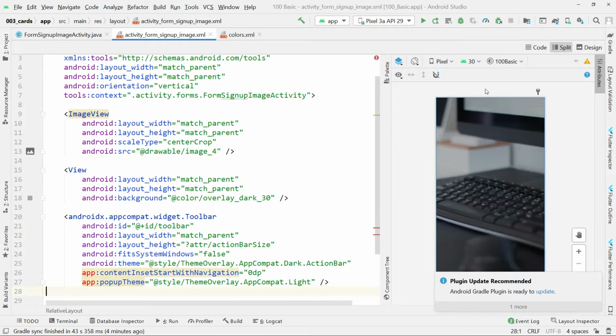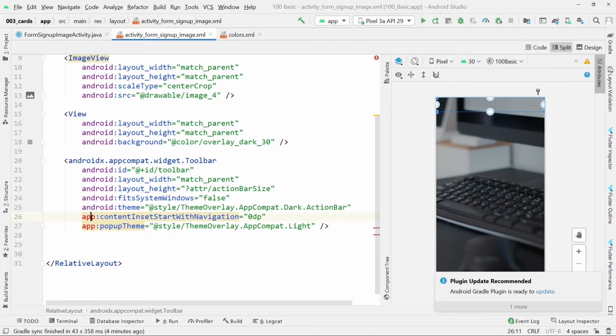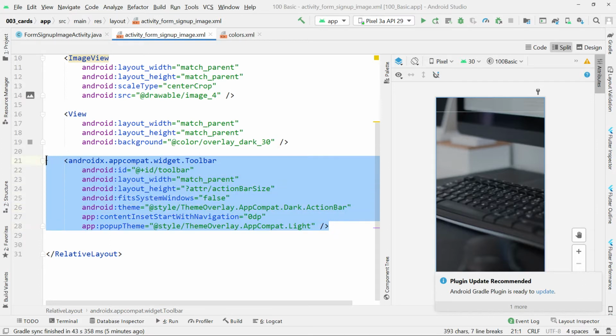Okay, so we have our toolbar, and you can see the attributes that I put in this toolbar. If any of these cannot be resolved, I can remove them, but for now they are resolved. So we have these things in the toolbar: the ID, the width size, the height size, and the fit system window set as false. Then you have the theme as dark action bar. So you can go ahead and put these attributes in the toolbar.